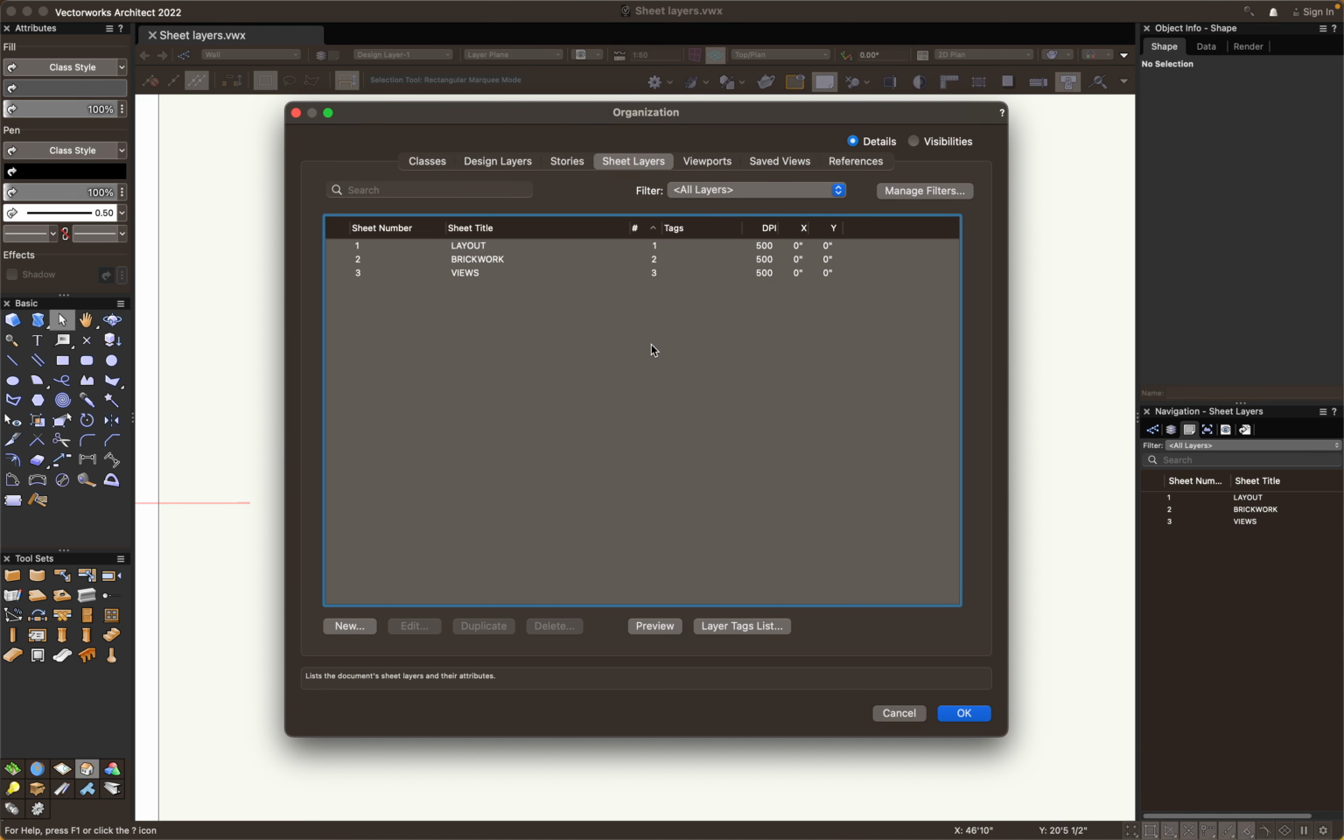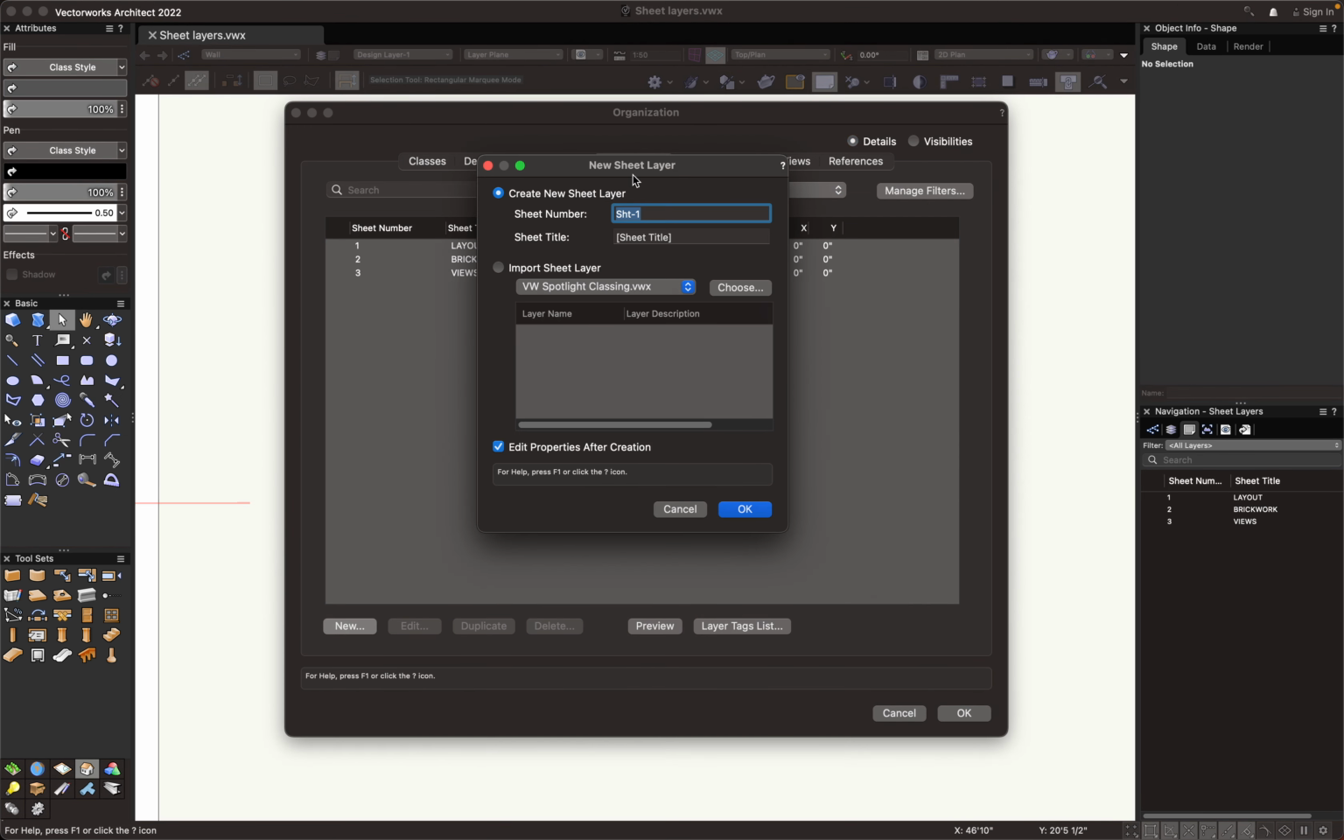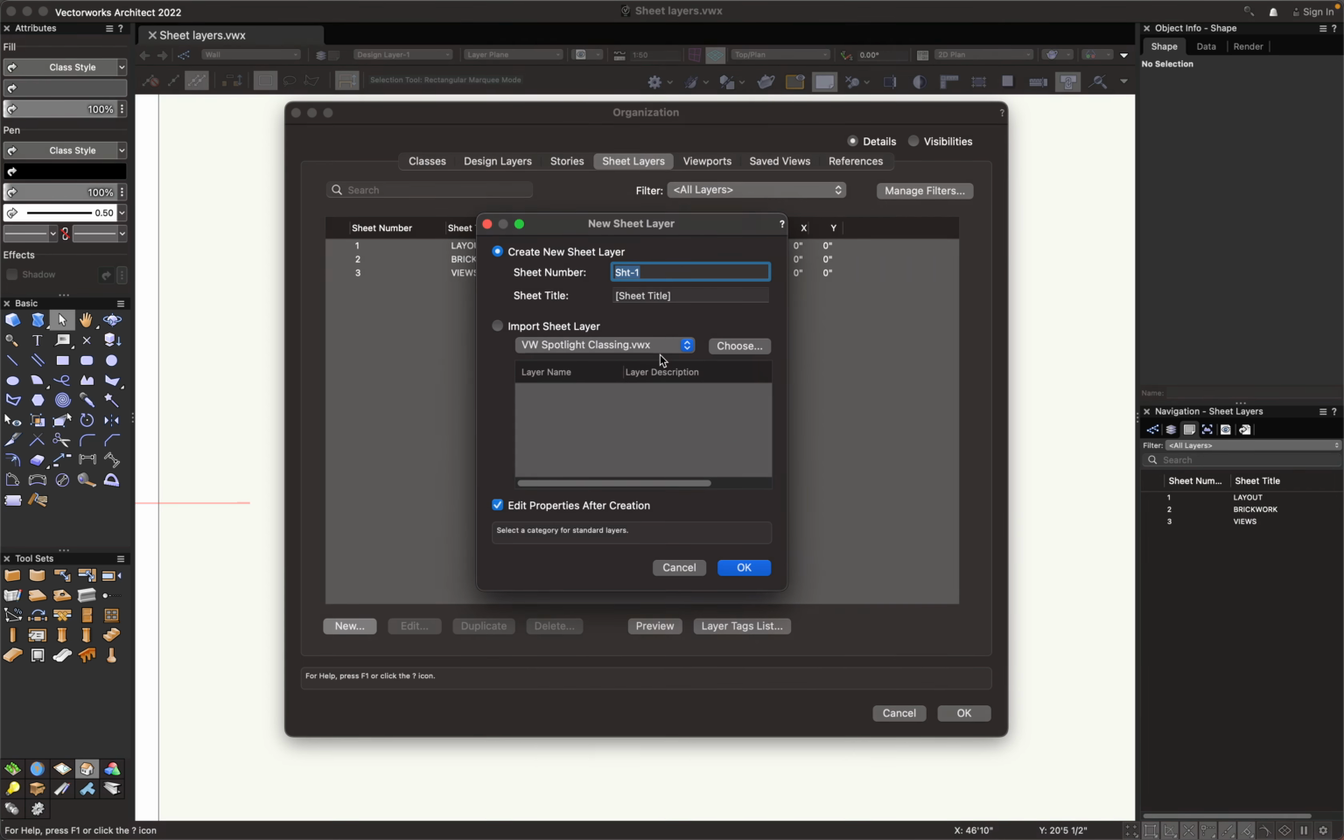So sheet layers work in a similar fashion to those of AutoCAD. These are some of the sheets that I already made to explain how we are going to manipulate viewports in our sheet layers. So we'll look at how we make a new sheet layer. Just click new, give it a number. Let's say I've already made 3 sheets, so let's name it 4, and we call it a sample sheet layer. And we want to edit properties after creation, so we'll keep this checked.